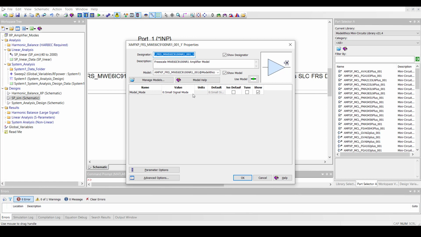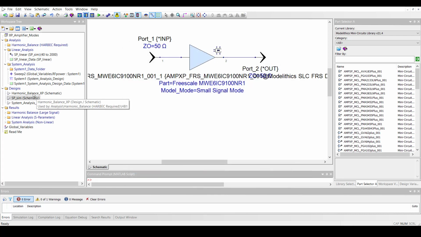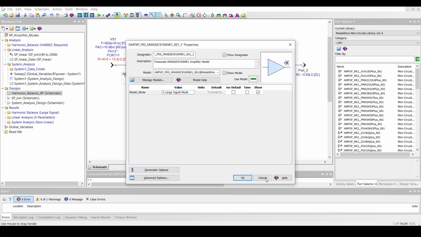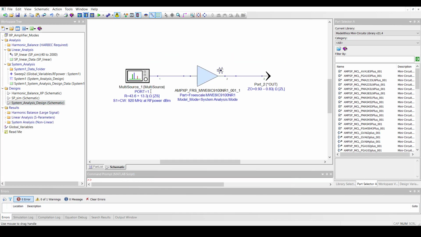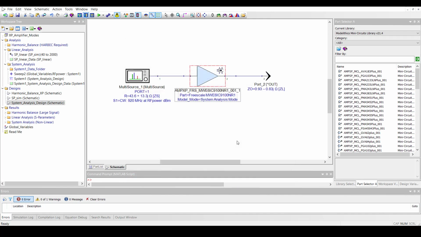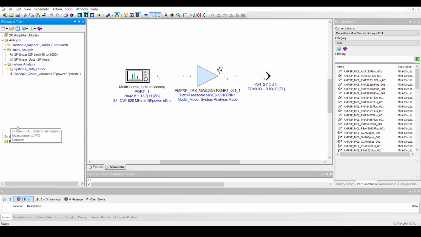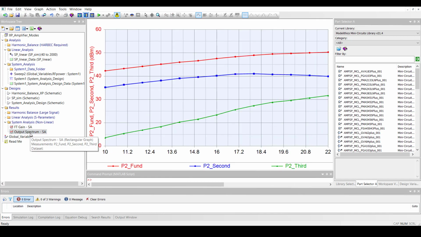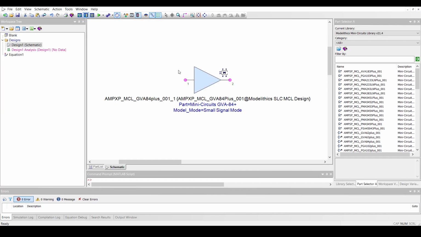Model mode 0, which we saw earlier, is used for S parameter and small signal linear simulations. Model mode 1 is used for large signal analysis. Finally, model mode 2, which we also saw earlier, is used for nonlinear system analysis. In this example, a power sweep is performed to display the forward transmission gain and output power spectrum up to the third harmonic.